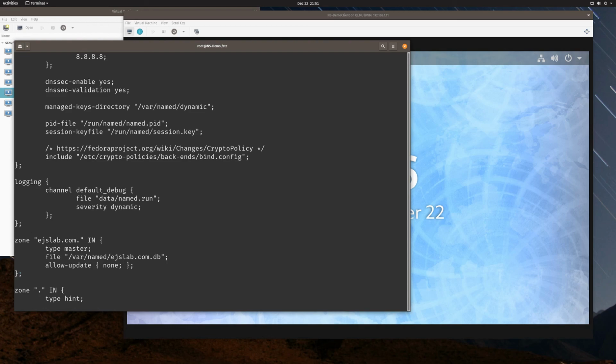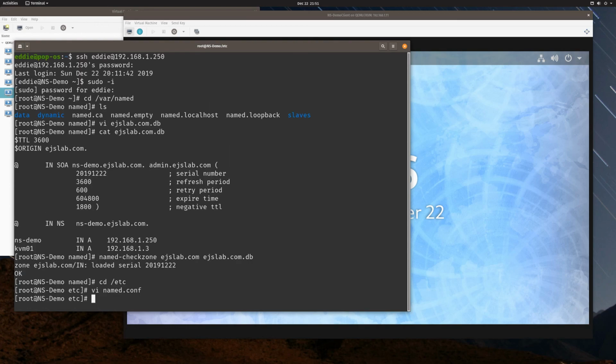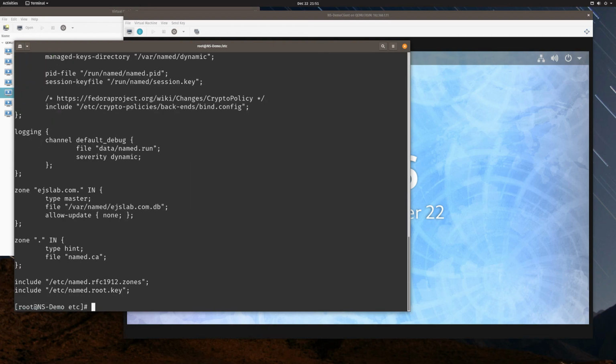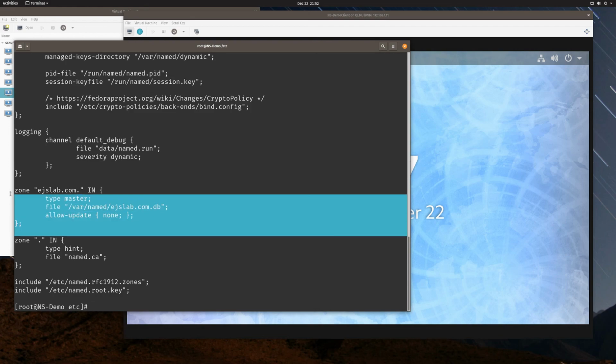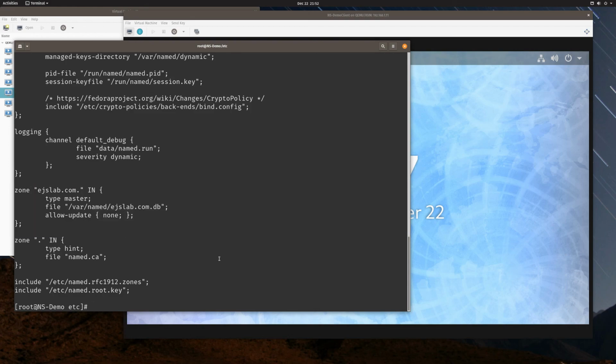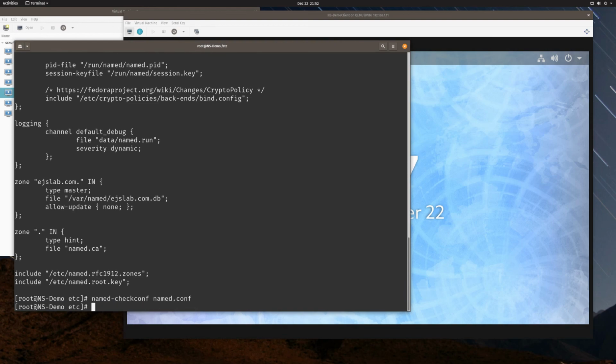So I'm going to press escape, :x to exit and write. And if I want to, I can cat named.conf, and you can see where our zone information is there. There's also a tool just like named-checkzone where you can check the configuration: named-checkconf. We tell it the file, so this will be named.conf, and it returns nothing, which is good, because if it returns something, that means there's a problem.